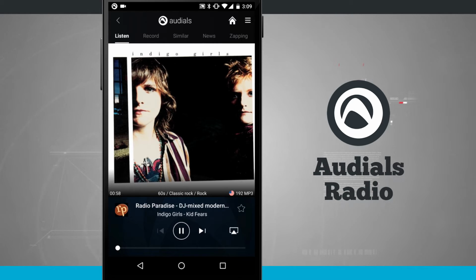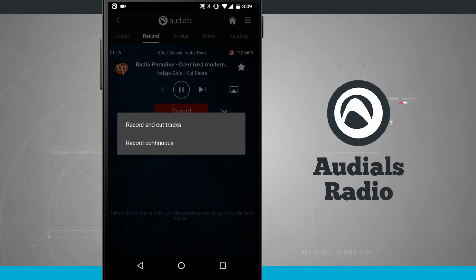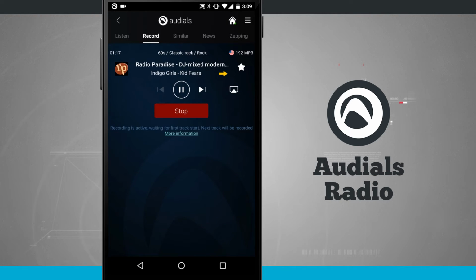I have my playback controls down here at the bottom, and I can even favorite the station by tapping on the star. Now I have record up at the top. This will allow me to record currently what's playing through my device. So I can drop down this menu and I can record and cut or record continuous. And if I tap record, it's going to start recording what I'm listening to.